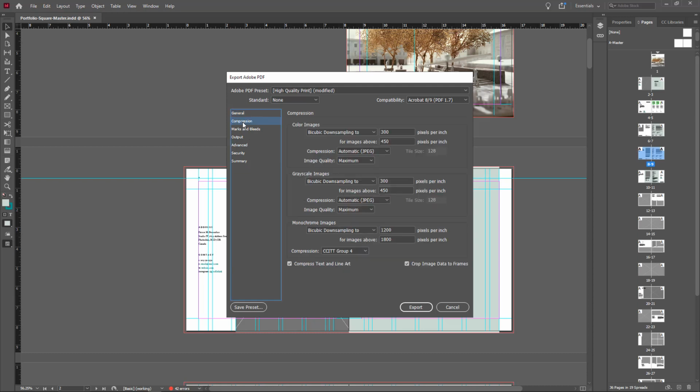And then if you go into compression, I would look at some of these settings, and usually what I do is I just take this down to something like 200 for images above 300, and that's just going to take any of your images that might have had excess high quality that's not necessary for the file, and it's just going to compress them a little bit. And I'm going to take my image quality to high, and I'll do the same thing here.